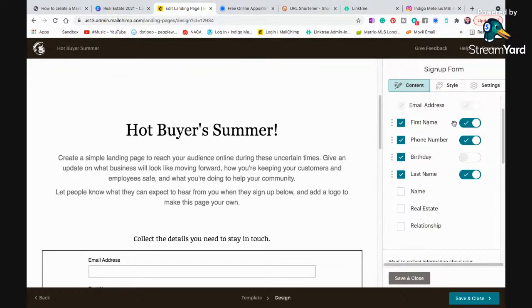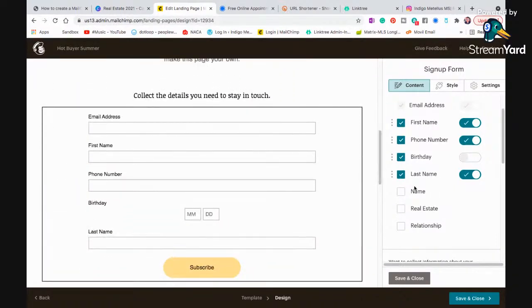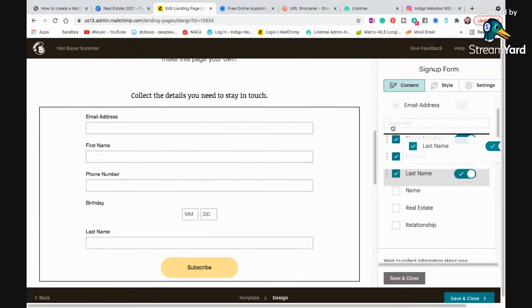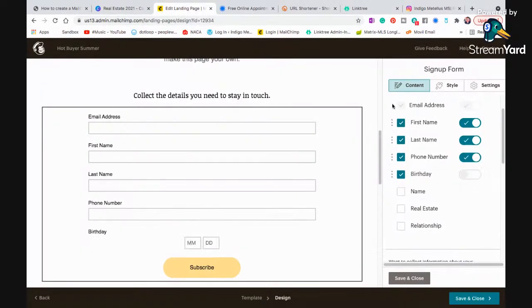So I have all the things that I want, and we're going to go ahead and look down. I need to arrange this better. So I'm going to take this last name up here where the first name is.